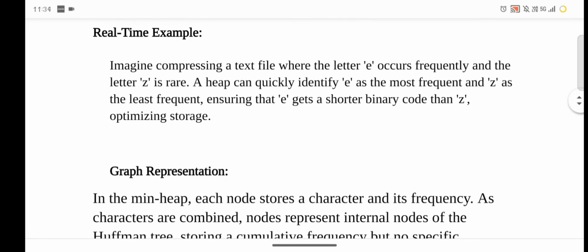Real-time example. Imagine compressing a text file where the letter E occurs frequently and the letter Z is rare. A heap can quickly identify E as the most frequent and Z as the least frequent, ensuring that E gets a shorter binary code than Z, optimizing storage.